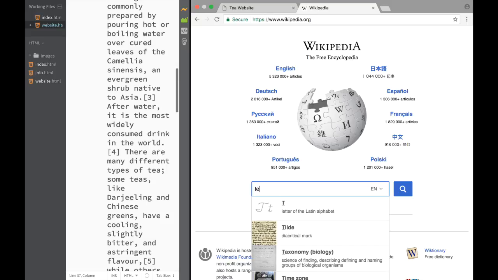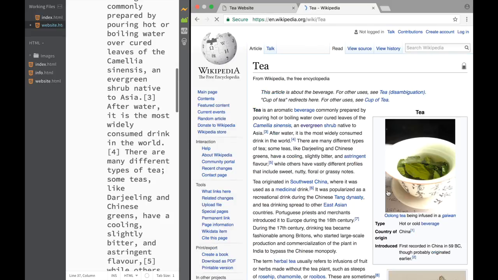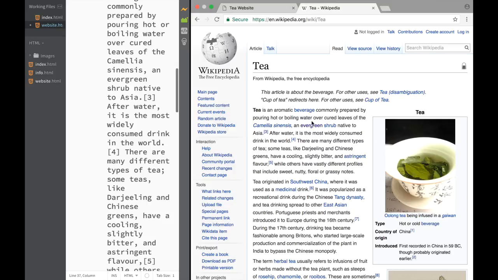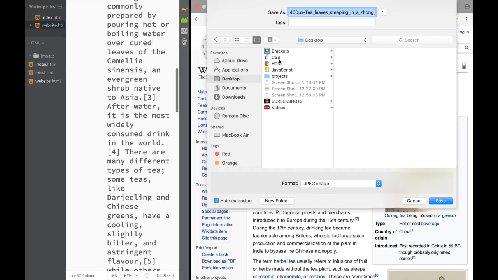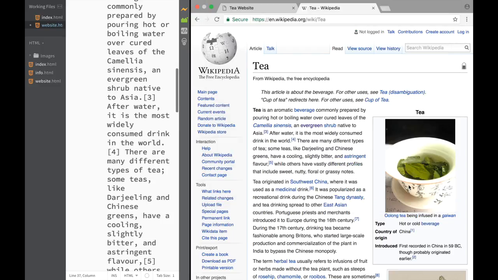And once it's loaded, we're going to search for tea. And once we have a T, you can see the first thing is I'm going to copy this picture over here. So I'm going to say that I want to save image as, because that's the image that I want to use. I'm just going to make sure that I'm actually sitting where I need to be. And actually I'm not. So let me just go back to desktop, and we're going to be in HTML, and I'm just going to save it over here.